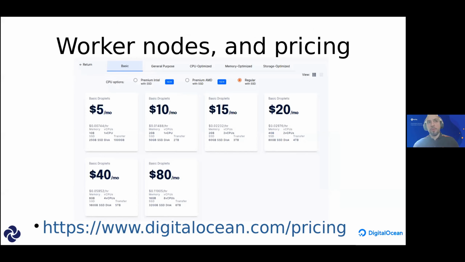About pricing, and the nodes and droplets in general. For the sake of this demo, we will be using basic droplets, regular, not premium. They are suitable for the things we're going to do here. They have shared CPU. If we're talking about real production loads, I would recommend using something from other kinds like general purpose or CPU, memory, storage optimized, depending on your needs, because they have dedicated CPU and they are production proof.